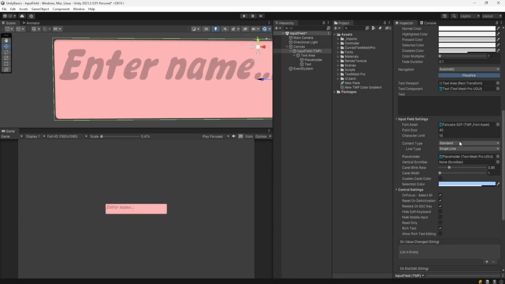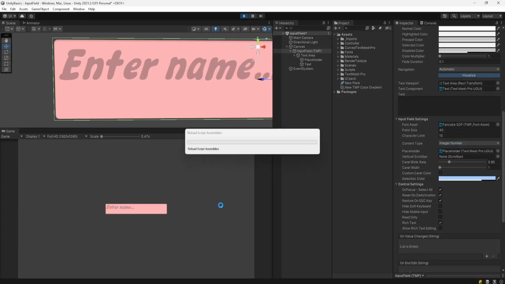So let's stop it. Now let's see autocorrect. Definitely it will not work in the editor because we don't have anything to autocorrect. Let's see how integer number works, and play it.